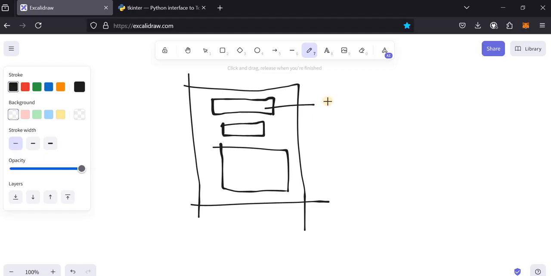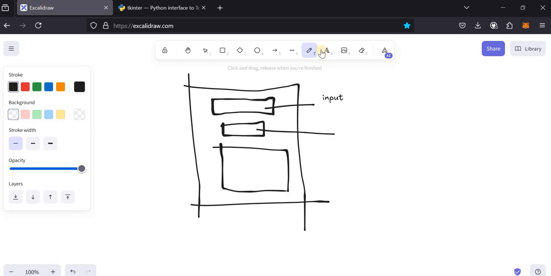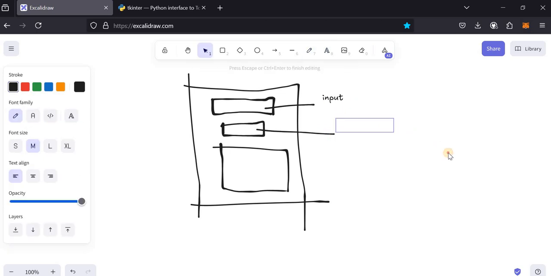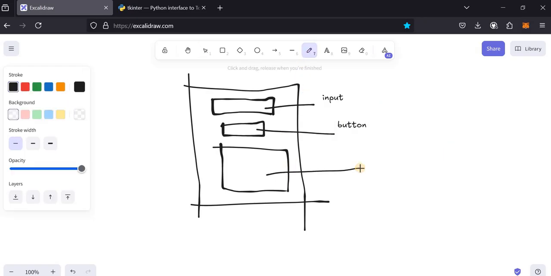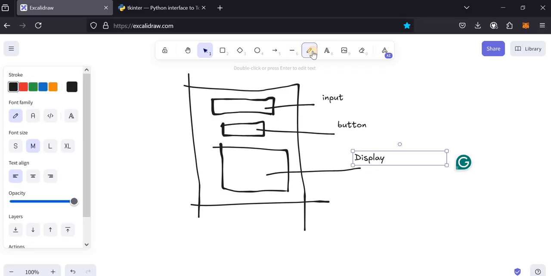We want this to be an input box, and we want this similarly to be a button, and we want this at the same time to be where we are going to be displaying our message. Let's call it a display. So these are the three things that we are looking at. This is the plan of what we want to do.